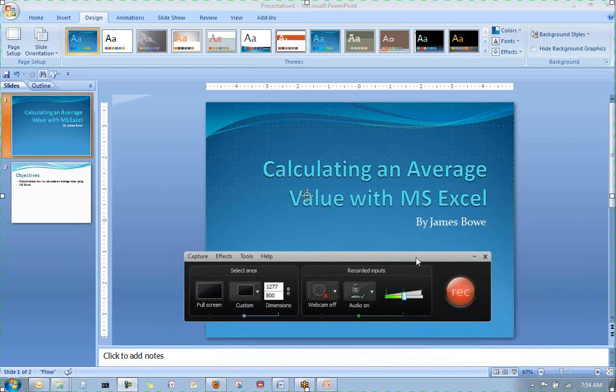So here's the control panel for the video recording. And the first thing you're going to do is identify what screen you want to record, whether it's the full screen or a custom screen, a portion of your screen. Here you determine whether or not you want to use a webcam, and in this way you can include a picture of yourself in your own video. I generally don't do that, and it's not required for this project.